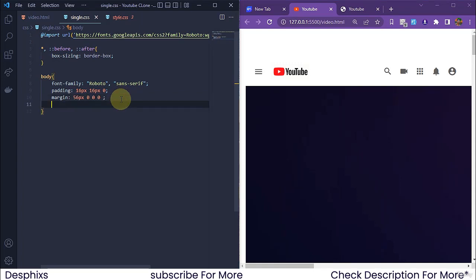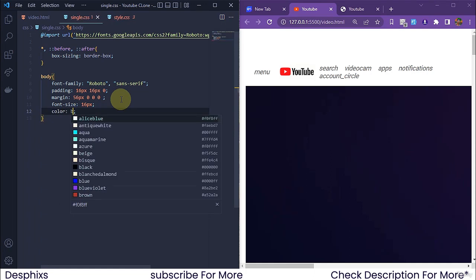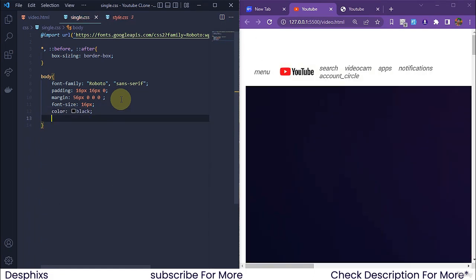And now the next thing we want to do is go ahead and pass in the font size, and for this font size I'm simply going to say let's just say 16px. That's for all the fonts. And I'm also going to pass in a color, and all the color should be black. Okay, and all the background color should be white.